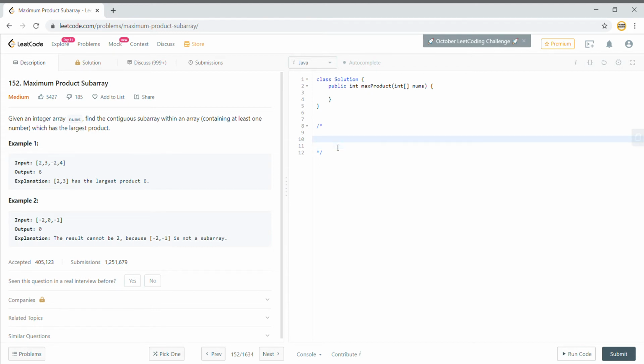So if you see this array, you have 2, 3, minus 2 and 4, and if you do a dry run by simply multiplying all the numbers here, you can see that you have 6, then minus 12, and then minus 12 into 4, so that is minus 48. So the thing here is that as soon as you encountered a negative number, your product started going down.